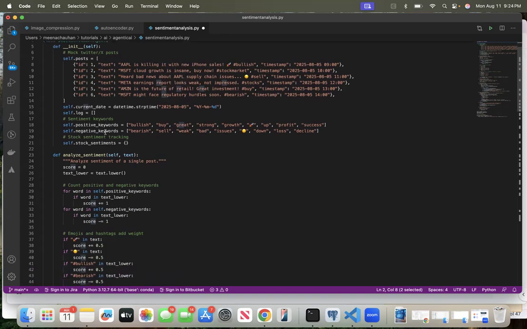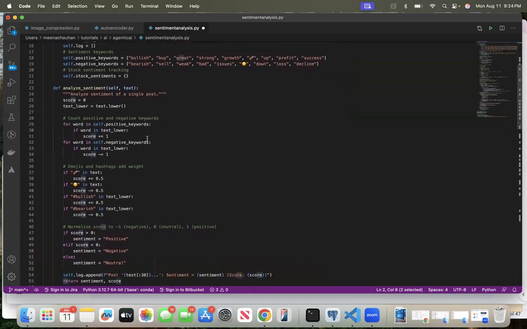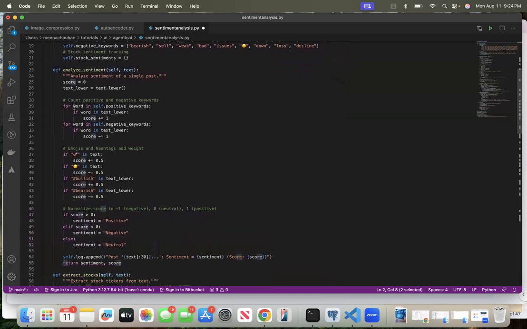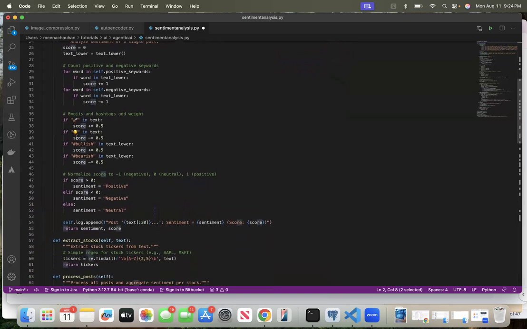You define a set of positive keywords and negative keywords. Basically, if a post contains strong growth or this array, it means the sentiment is positive. If the post contains these kind of words, the sentiment is negative. Basically, what you do is analyze the sentiment. If the sentence contains positive words, you add 1 to the score. If the sentence contains negative words, you subtract 1 from the score. You are even parsing the hashtags and the emojis that are there.